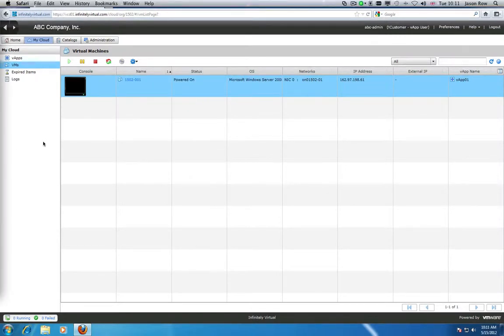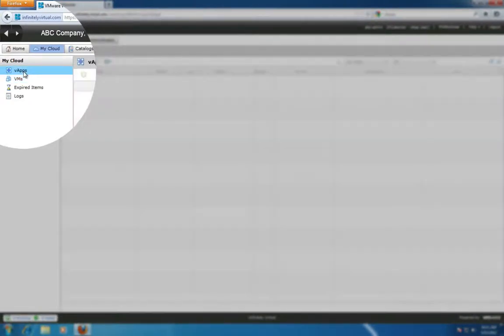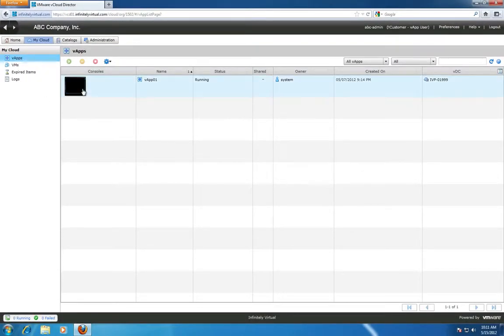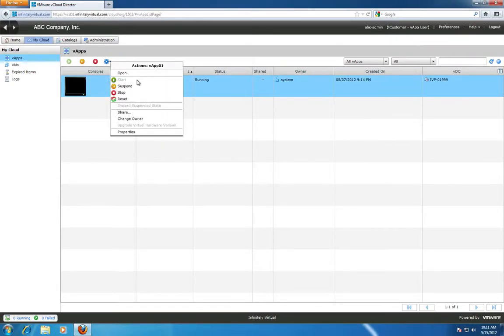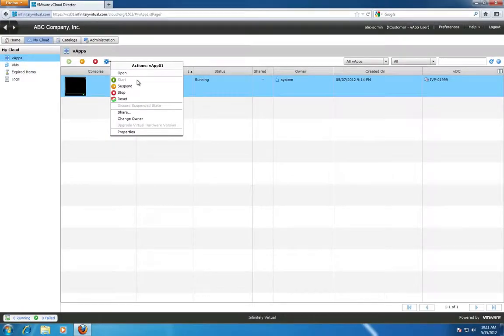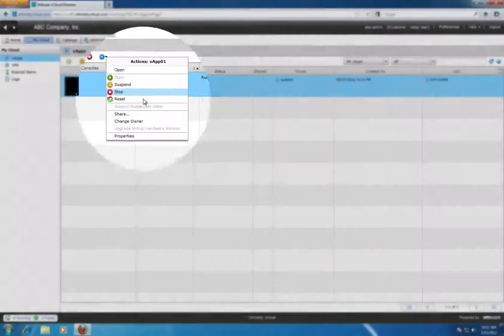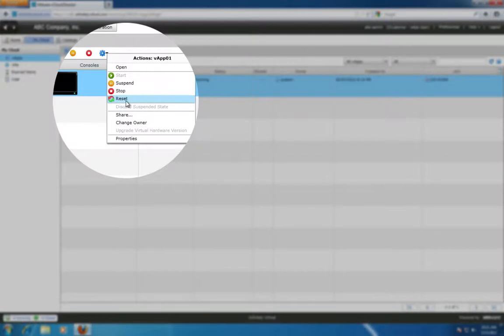Next, we will look at managing the virtual power on your vApps. From the My Cloud tab, select vApps. Select the vApp that you wish to manage. Click the Actions icon. Clicking Start will start the vApp and power on the linked virtual machine. Suspend will pause the vApp and linked virtual machine in its current state. It does not shut it down. Stop will stop the vApp and shut down the linked VM. And reset will restart the vApp and linked virtual machine.